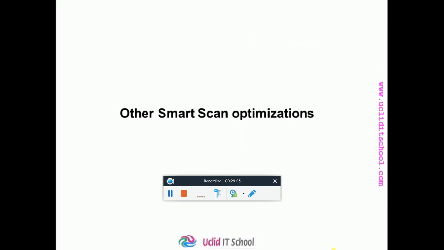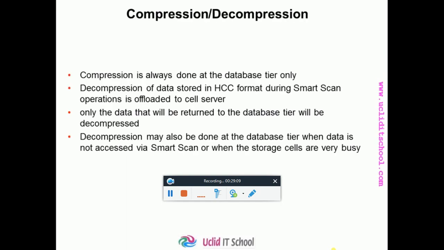Then these are the smart scan optimizations. There are some other smart scan optimizations available. Let us see what those are. Compression, decompression, right? Compression is always done at the database tier only. Decompression of data stored in HCC format during smart scan operations is offloaded to the cell server.